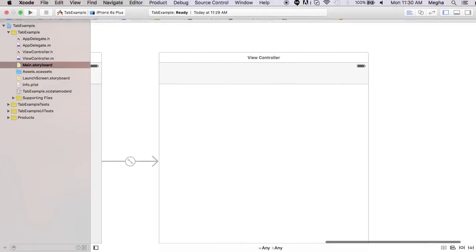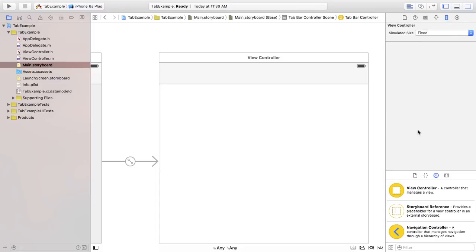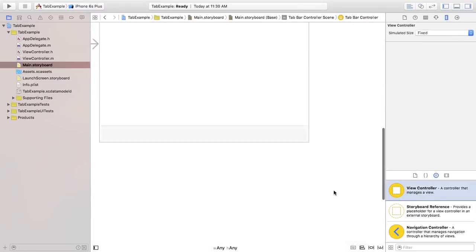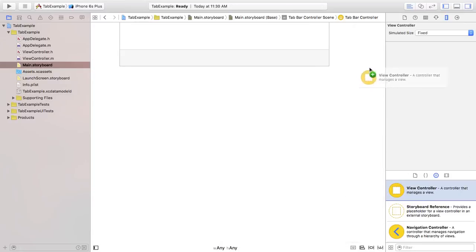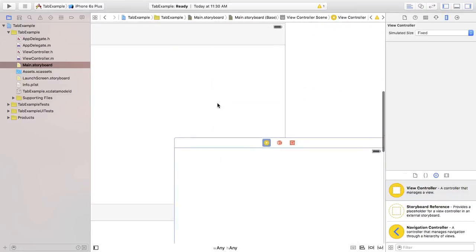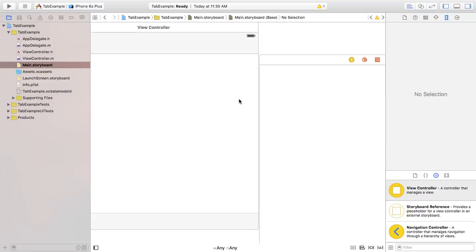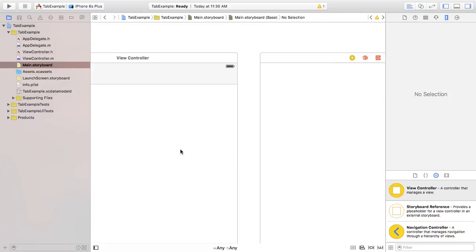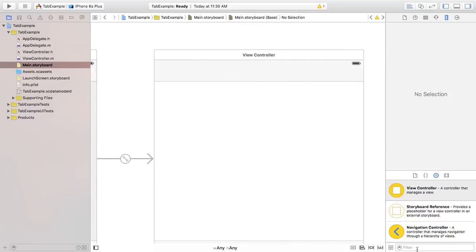So let me bring in other components. Say I'm going to need another view controller. I'm just keeping it over here. Say we'll keep a button.